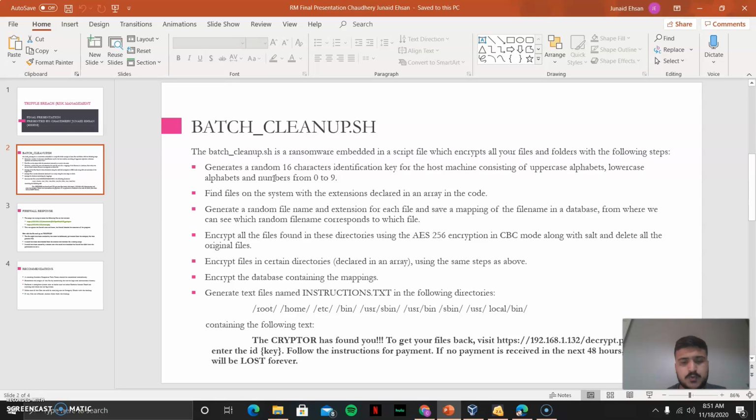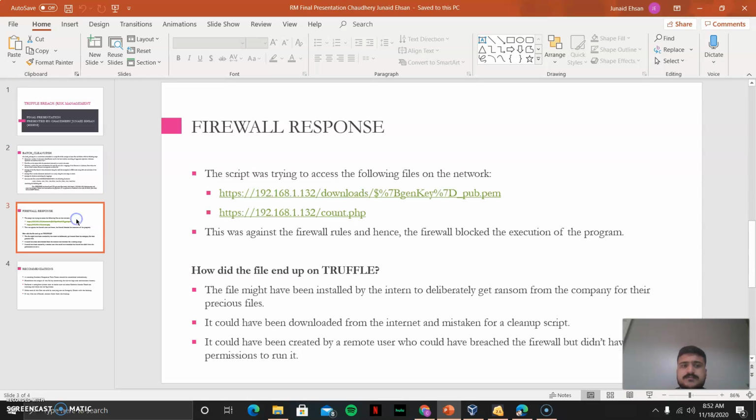The crypter has found you. To get your files back, visit this IP at decrypt.php. You enter the key for the session for payment. If no payment is received for 48 hours, the data will be lost. So basically this is batch_cleanup.sh. So what happened with that one?